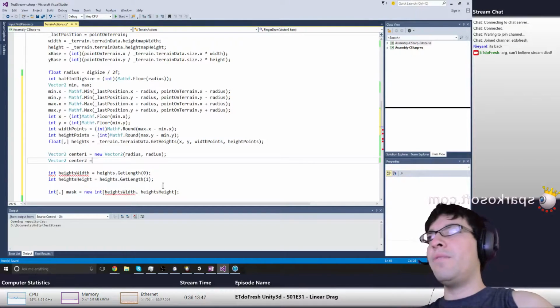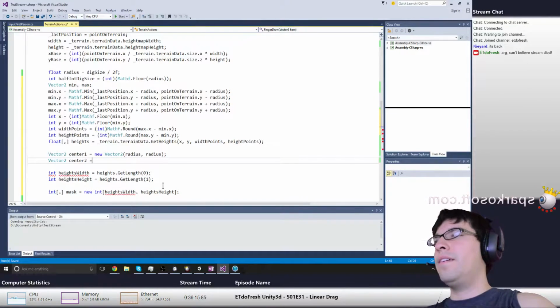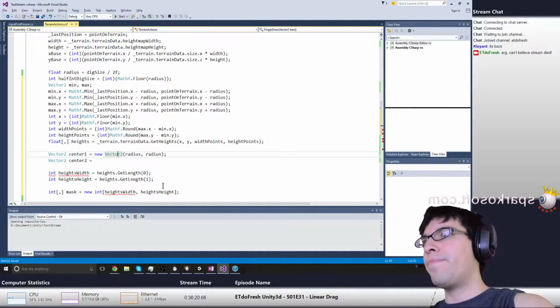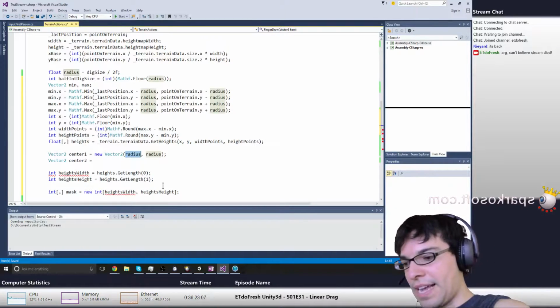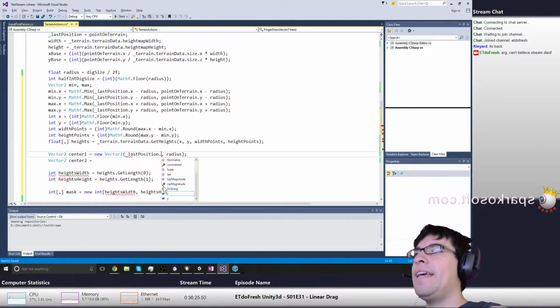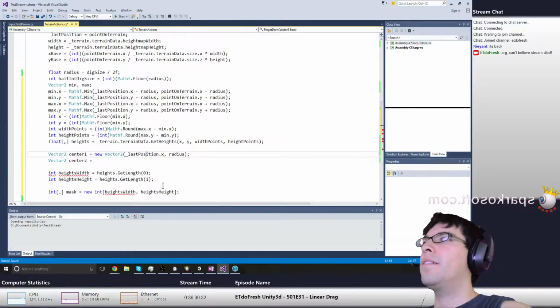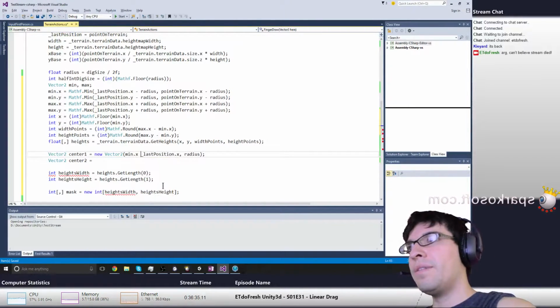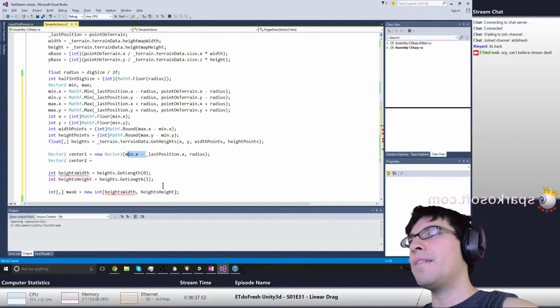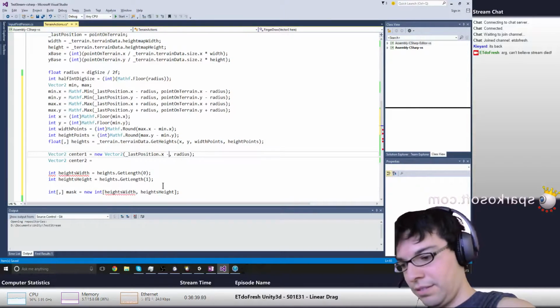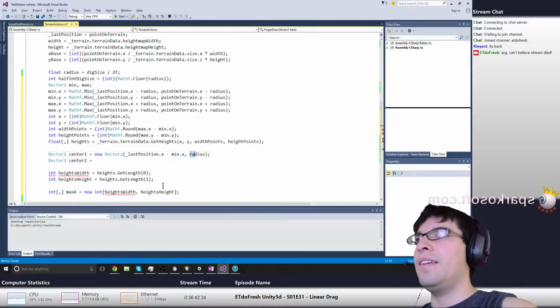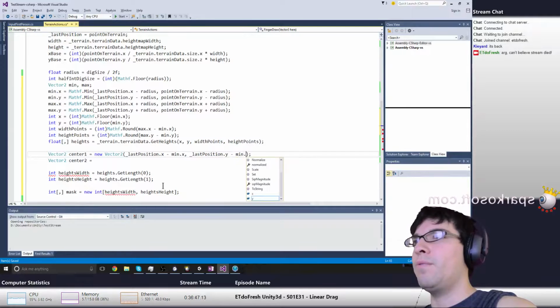Well, we definitely got x and y, so that's good. If this is going to be last position dot x, I think I'm just going to say last position x minus min x. I think that's how that works. And center 2 is going to be last position dot y minus min y.